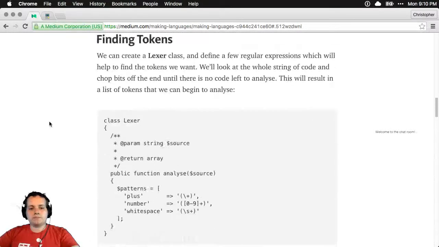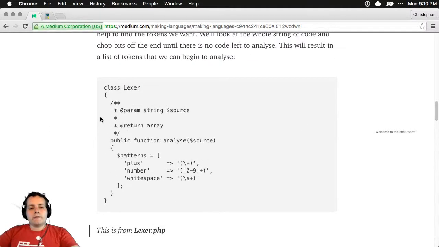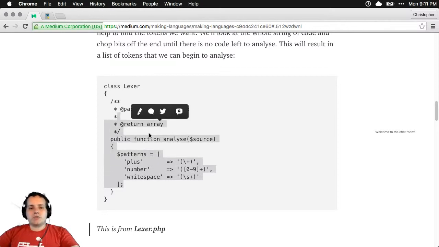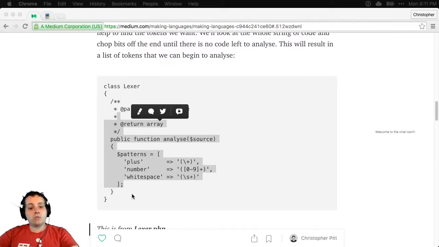Now we don't have to go character by character. We can match greater patterns. So we can say my language to begin with has a plus, and it has numbers, and it has white space. This can begin to split our source code up into significant portions, and then we can arrange them in some kind of hierarchy so that it's easy to understand what the actual source code is supposed to be on the other end.